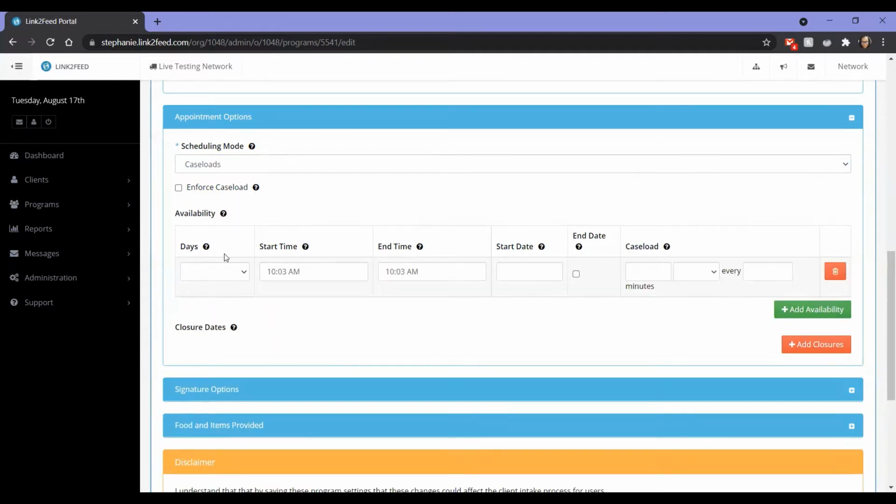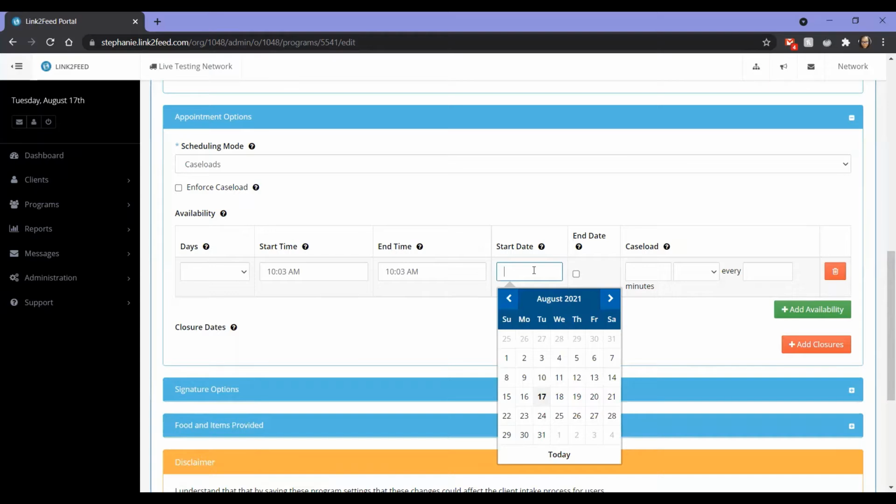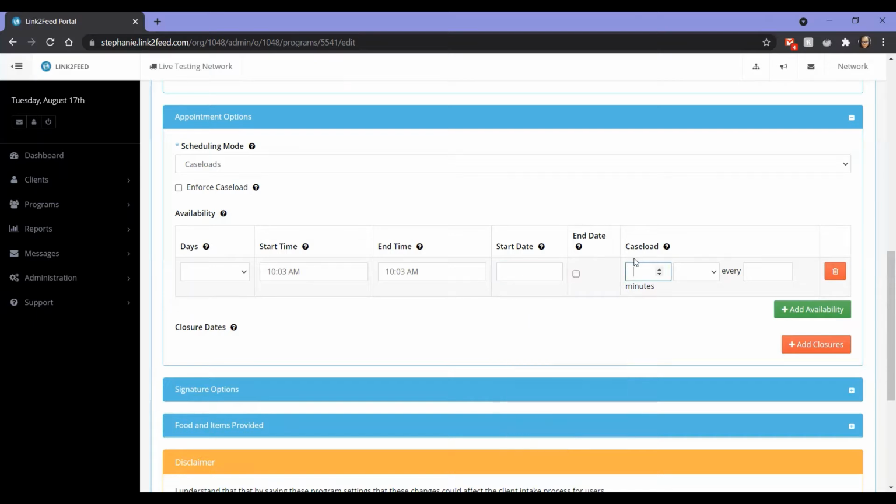Appointment hours of operation or availability can be set here using the days list, the start time and end time, the date that this should be set up. So maybe there are hours that are different per season. Should there be an end date? If using the caseload option, you get to set up again number of visits every number of minutes. So 1 visit every 15 minutes.